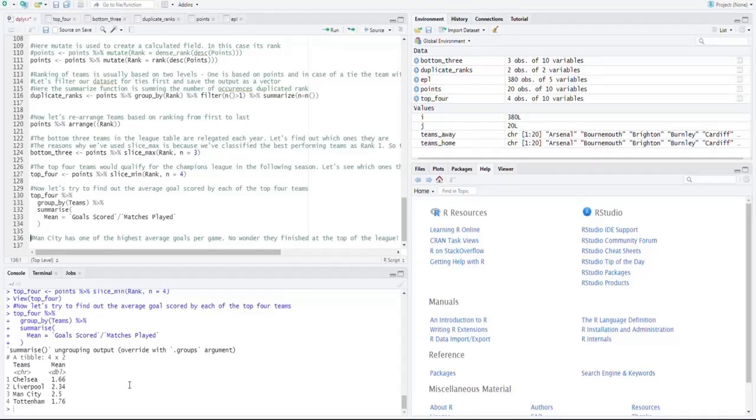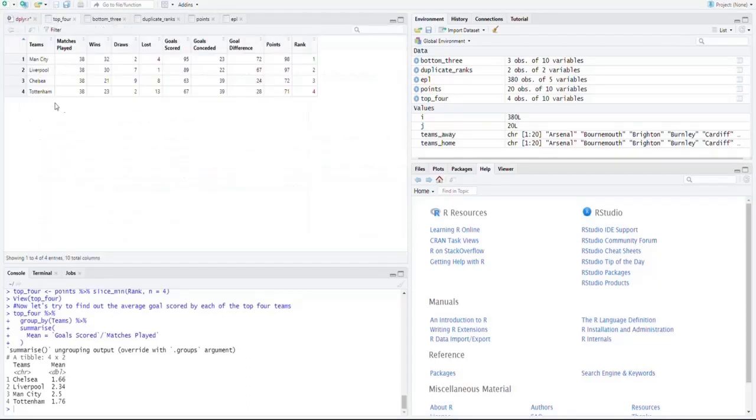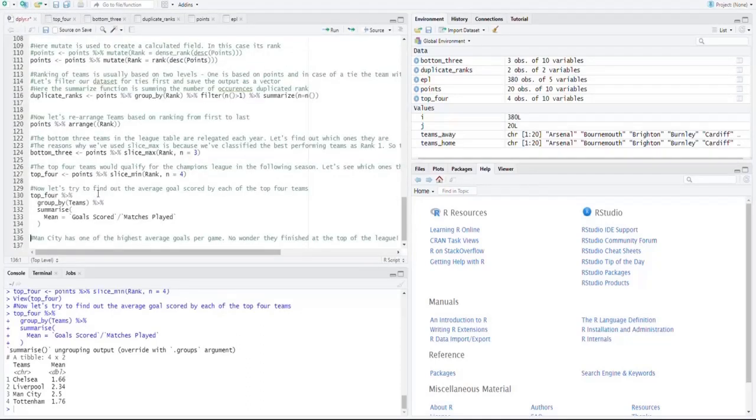Not Chelsea. I'm correcting myself. It's Man City at 2.5, followed by Liverpool. Then Chelsea and Tottenham are close, right? And that makes sense, right? So Man City won the league only because they scored a lot of goals, right?